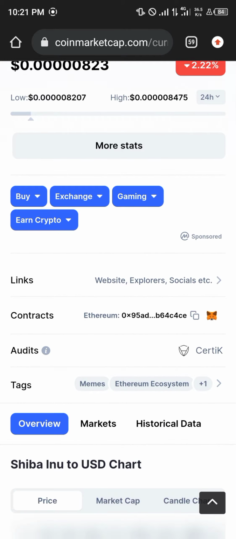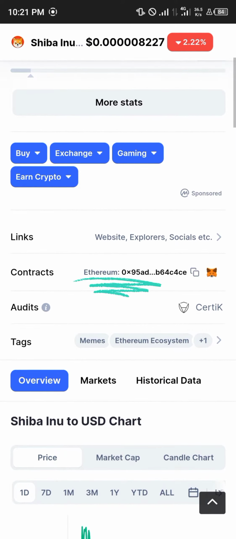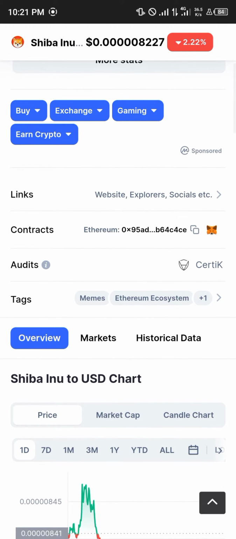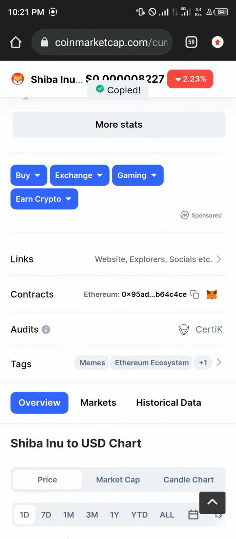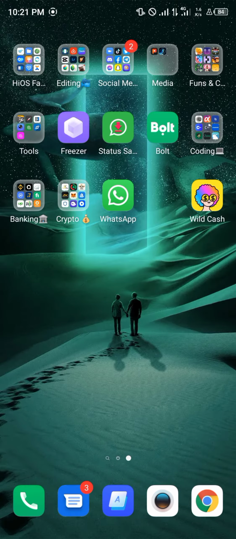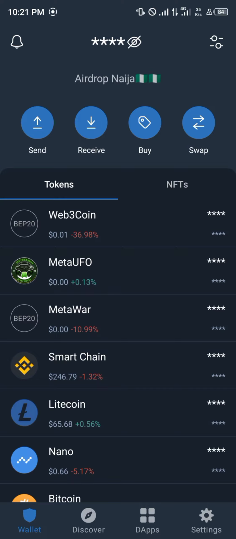And this coin is built on the Ethereum blockchain, and all we need to do is copy its contract address, like so. You'd see a small tick saying copied at the top of your screen. Once that's done, you minimize the app and you head straight to your Trust Wallet, like so. Whilst you're in Trust Wallet, you'd be met with a prompt to input your passcode, and once that's done, you're going to be given access to the app, like so.